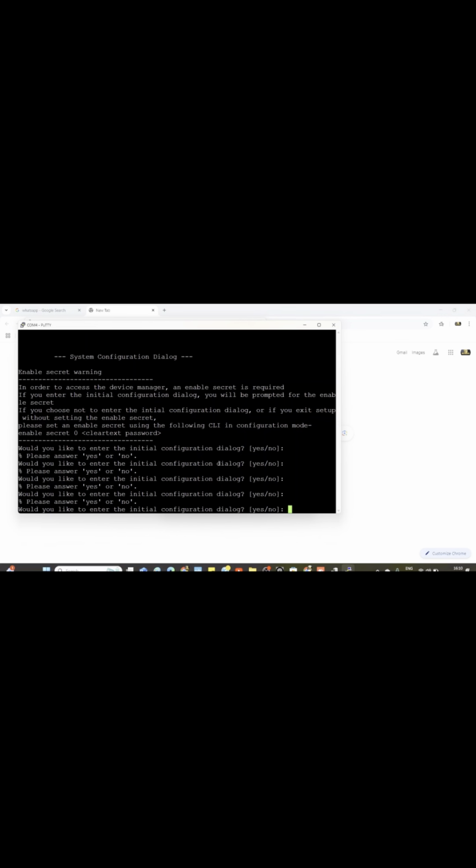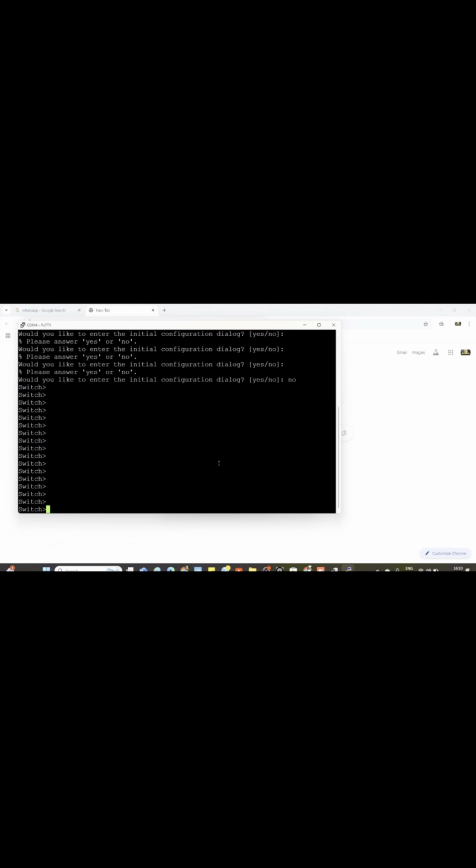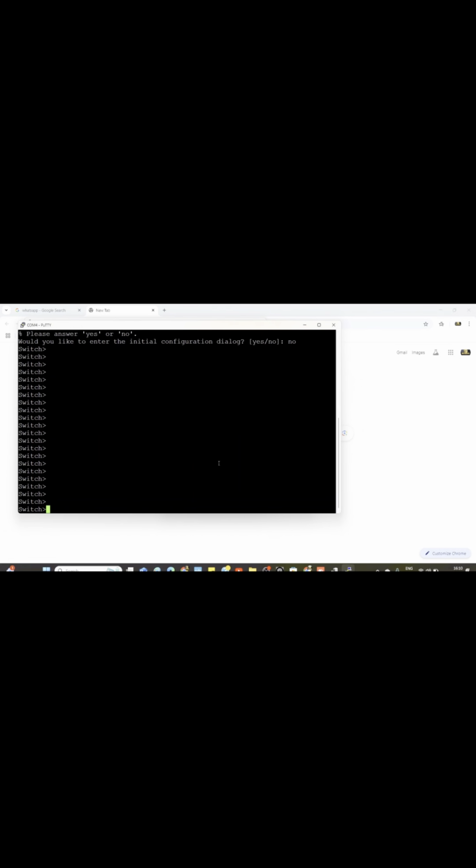So this is a switch, right. This is what we also see in Cisco Packet Tracer. Press no. That's it. This is an original switch. Now whatever you see, right, this is what? Which user is this? Which mode is it? User execution mode, right? Now if I execute enable, right, this is privilege mode. Very nice.